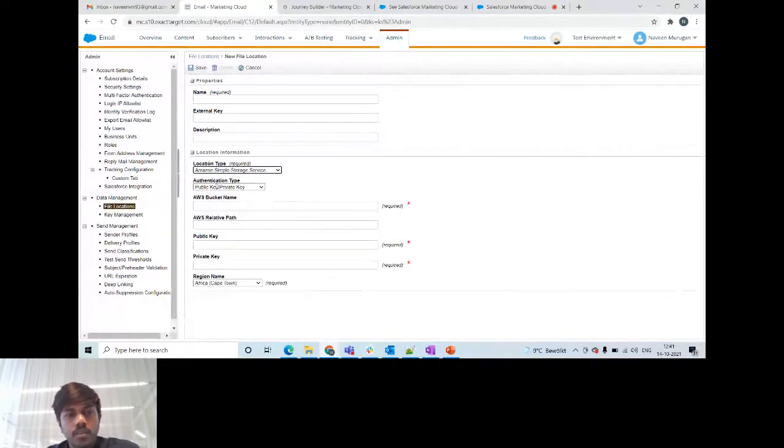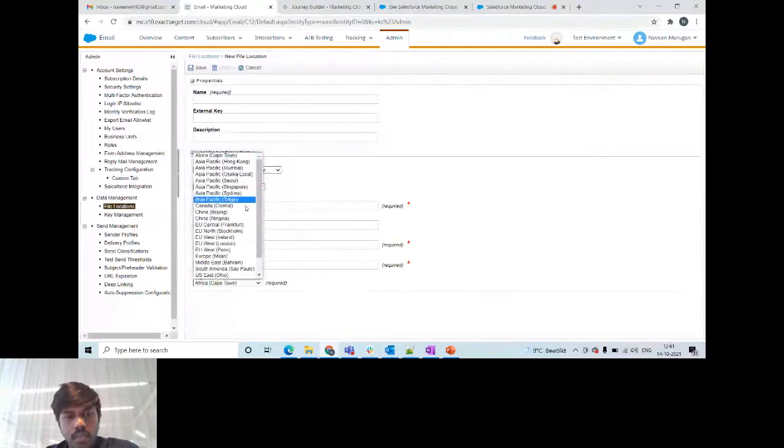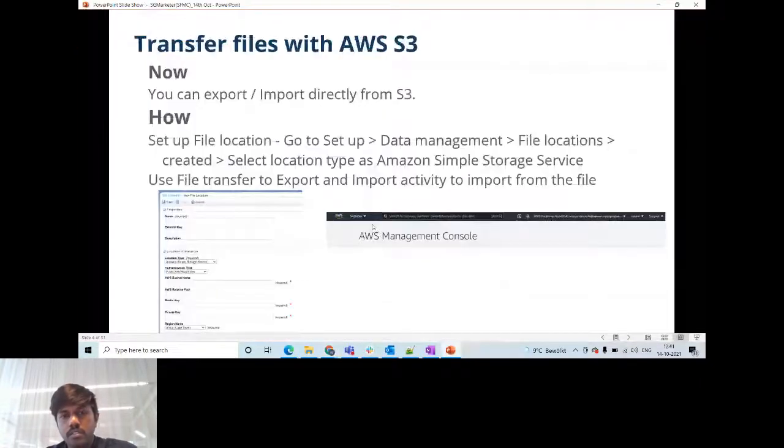And here you need to provide the bucket name, public key, private key, and the region name. The region name is basically, I think the AWS engineers might know, what you see in the console. Here in this case it's Ireland, so you need to connect with the region as Ireland. Once you are connected, you can import and export directly from or to AWS.